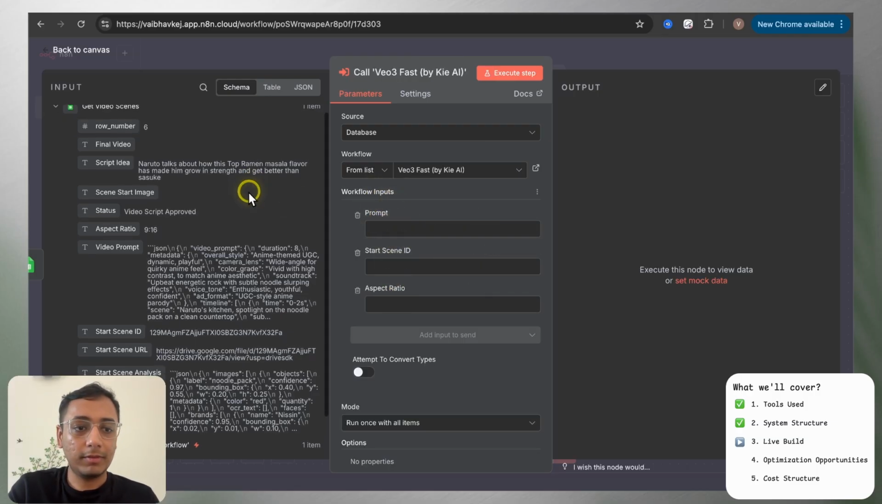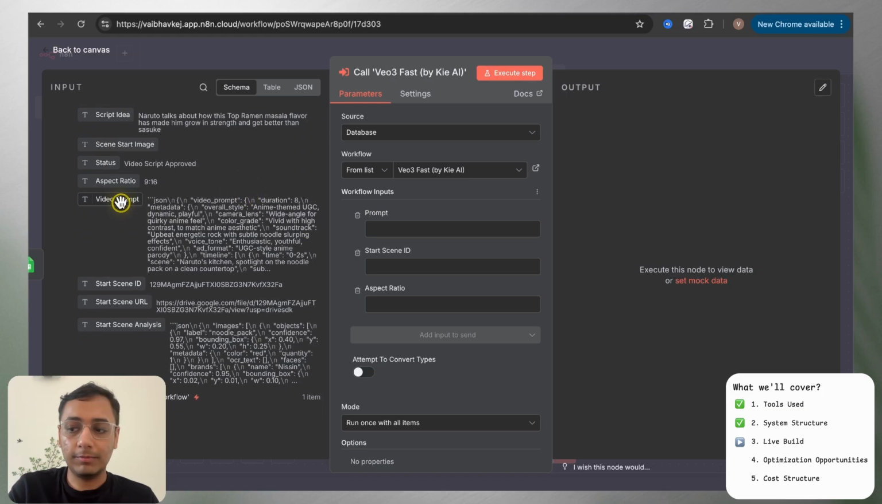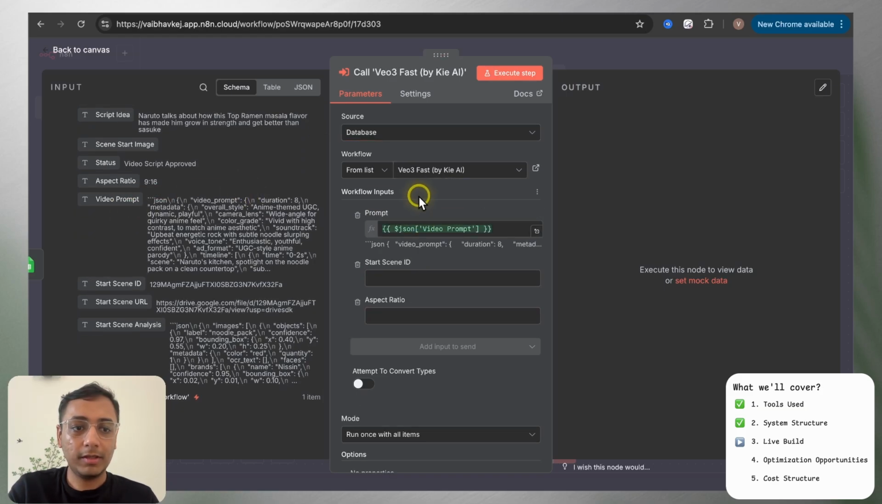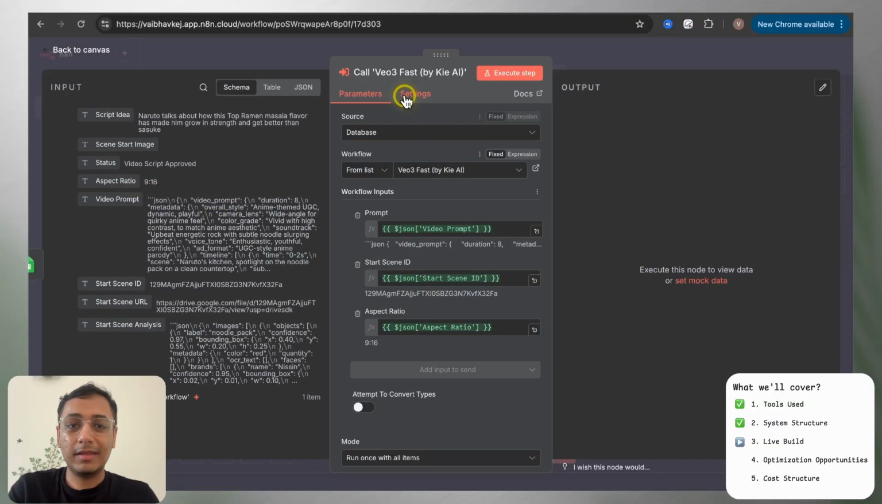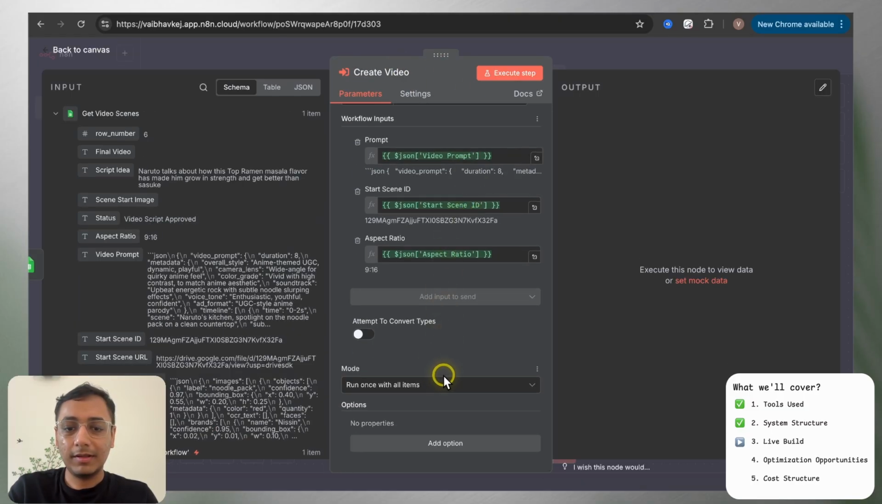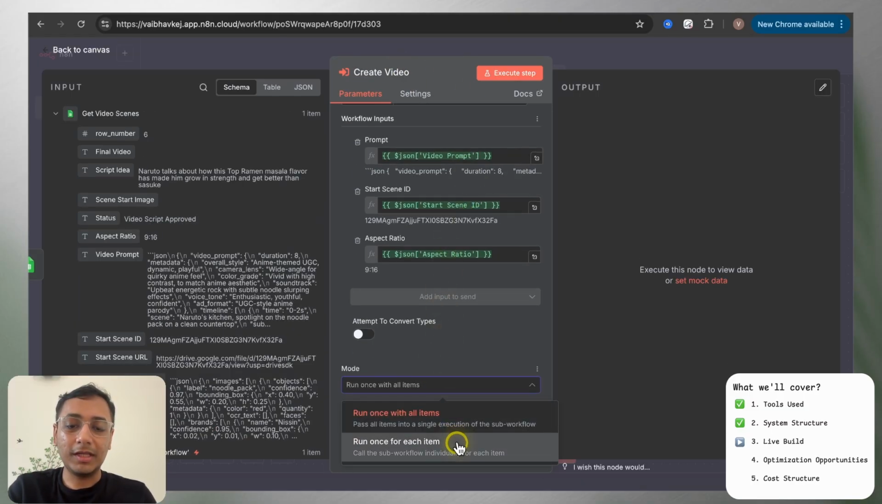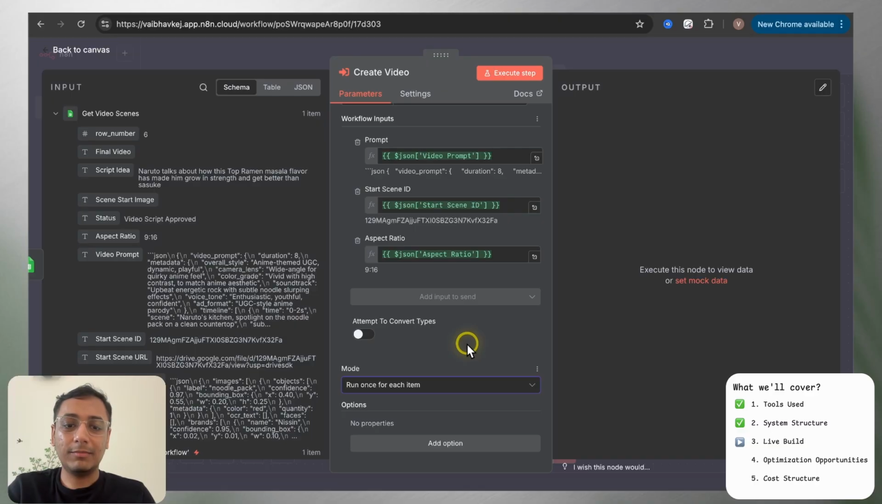So for the prompt, as you can see on the left side, we have the video prompt here that we can put here. Then for the start scene ID, I can just drag and drop. And then for the aspect ratio also I will do this, and then I'll change the name. And one very last important piece, run once for each item, so that if you have 2 or 3 or even 5 videos to run at a go, you can run all of them separately.